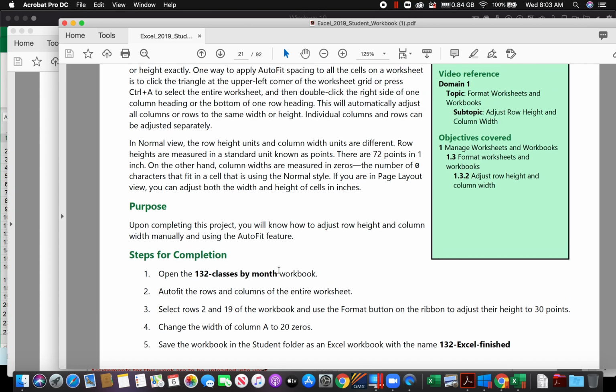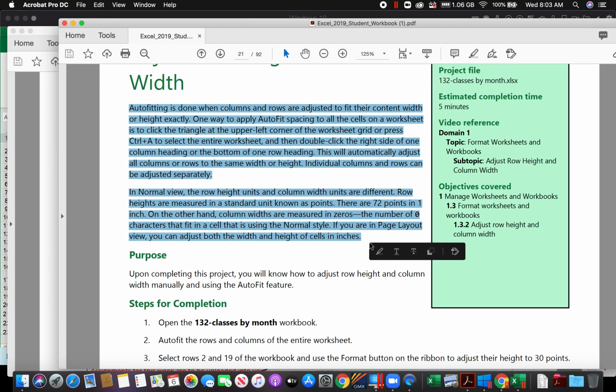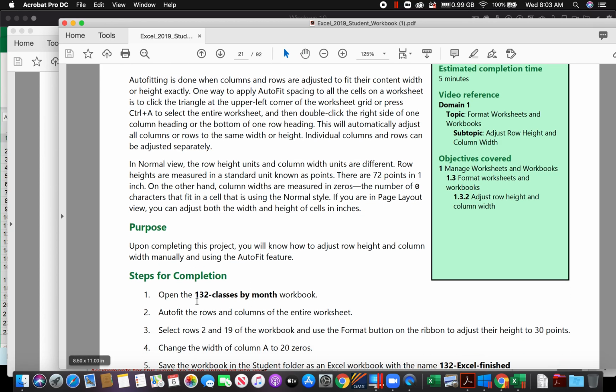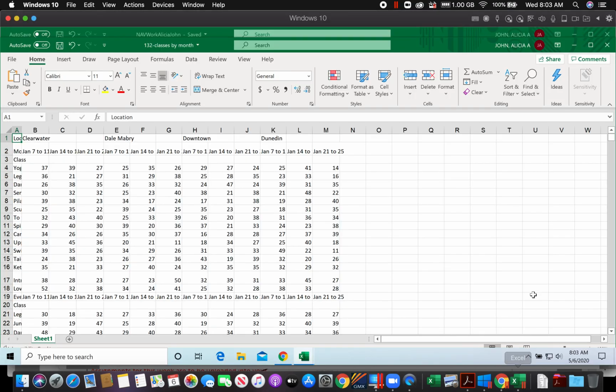Remember what I told you about it being important for you to read the information here before you go down to the steps? I'm going to show you why that's important. After you open the 132 classes by month workbook, it says to auto-fit the rows and columns of the entire worksheet. You'll notice that everything is kind of scrunched up over here. It's not opened up. You can't see the second part of the cell.